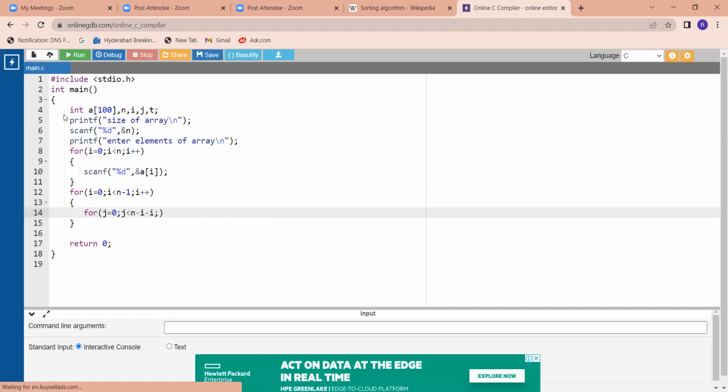By giving this, as the i value always increases. Initially, in the first case, the i value is 0, so we are comparing j is less than n minus 1. Later, the i value becomes 1, and we are comparing j is less than n minus 2.